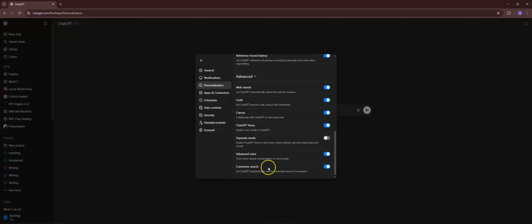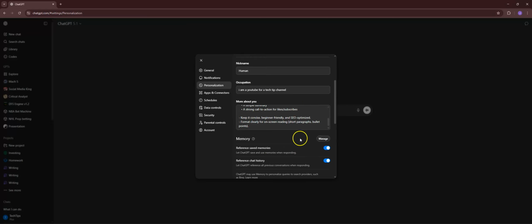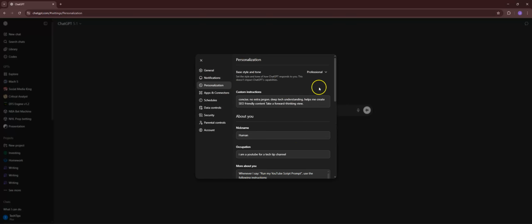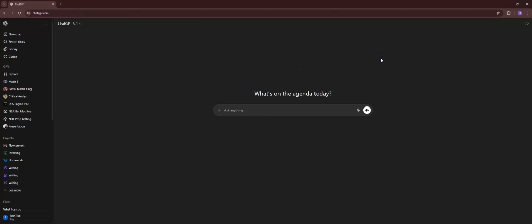This is also useful if you're using connectors such as other apps or third-party apps with your ChatGPT. But by having all of these on and adjusting your more about you and this other information up here, including the tone just for your own little fun with it, you'll be getting the most out of ChatGPT with these simple little settings changes.